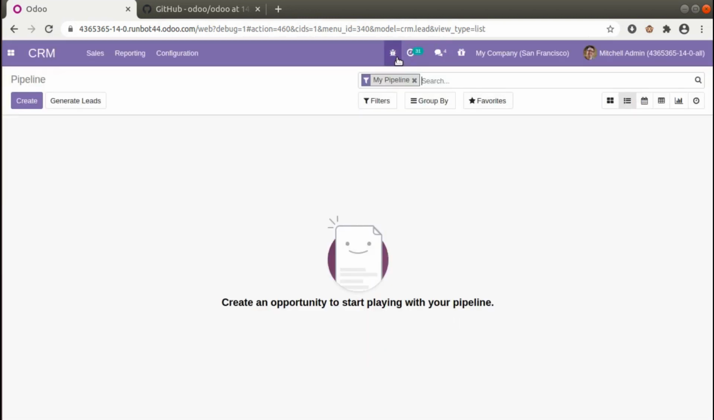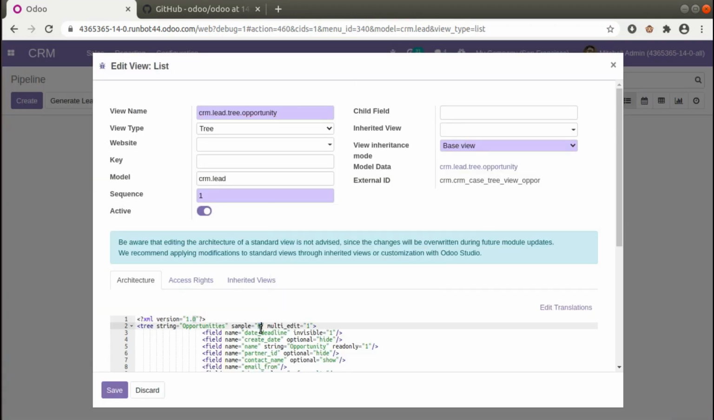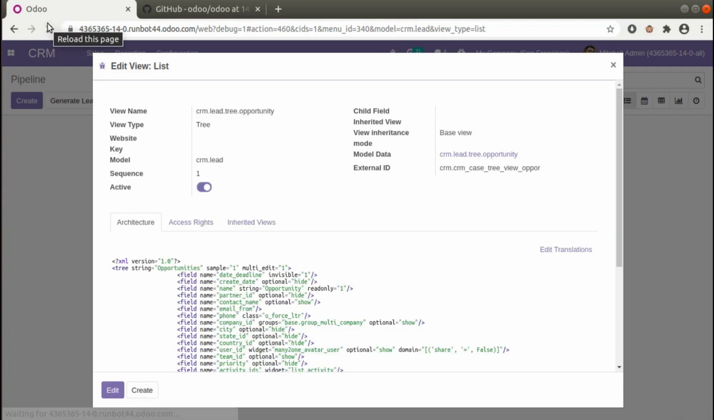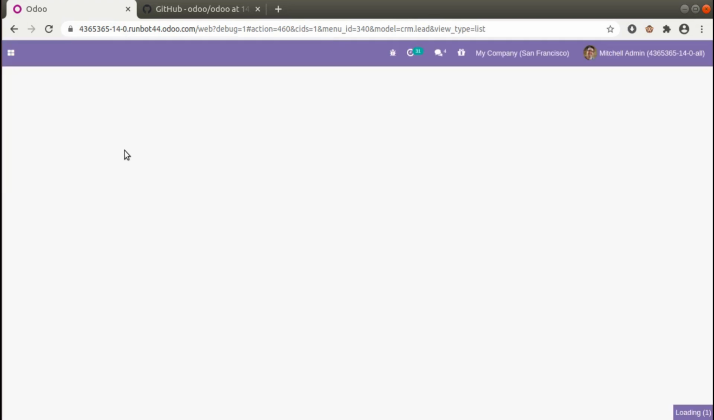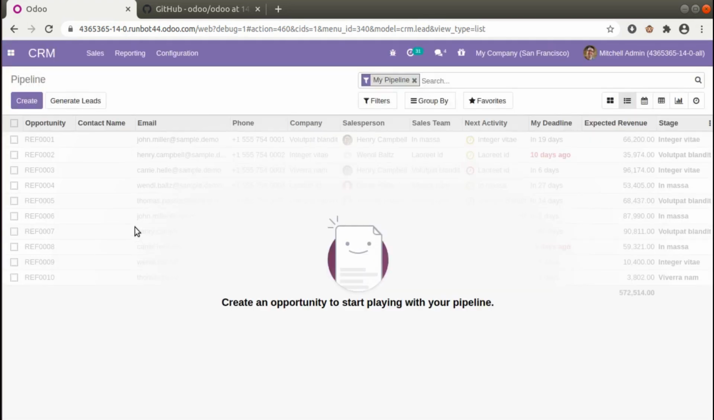What happens if I switch to list view and add sample equal to 1? It will show some sample data. I'll click on the save button, and if I reload, it will show some sample data in the backend. This is a good feature you can add whenever you add a new tree view or kanban view, that is a multi-records view. Simply add sample equal to 1 so that it will be displayed like this in the backend. Along with the background message to create an opportunity to start playing with your pipeline, you are seeing some records. This is coming because we have given sample equal to 1 in the corresponding view.